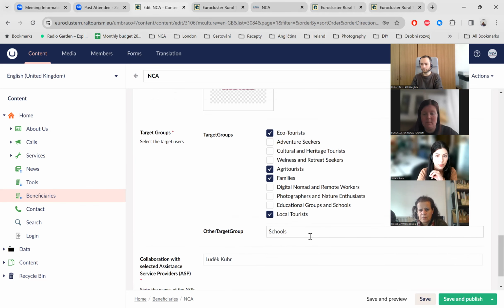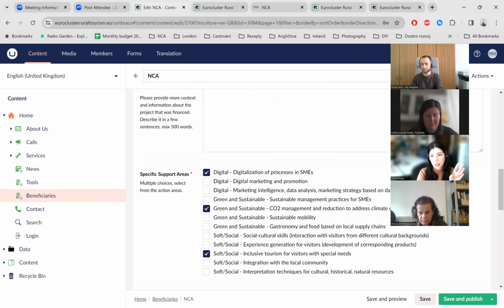So, anything else? Do we have the deadline for this? Are we looking for them to fill this in at the very end of the project, or can they fill this in during the whole process?